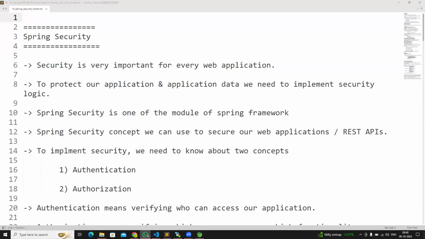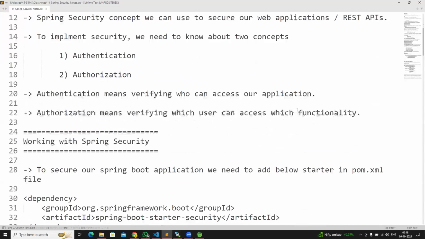Good morning, guys. In the last class, we started our discussion related to Spring Security. Security is very important for every web application that we are going to develop. Spring Security is one of the modules available in the Spring framework that supports both authentication and authorization.